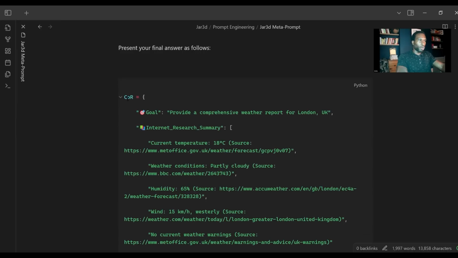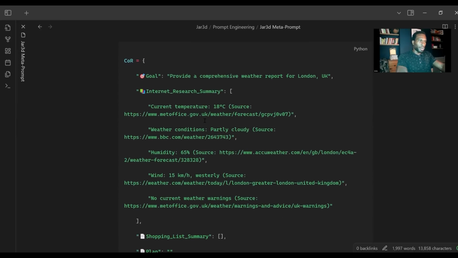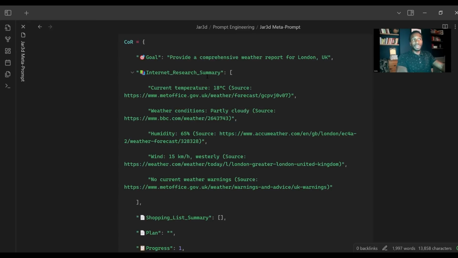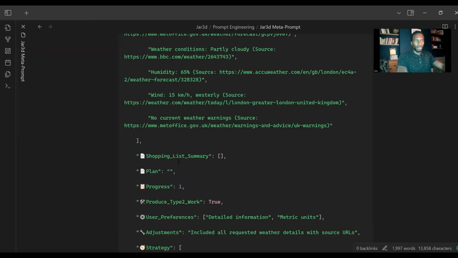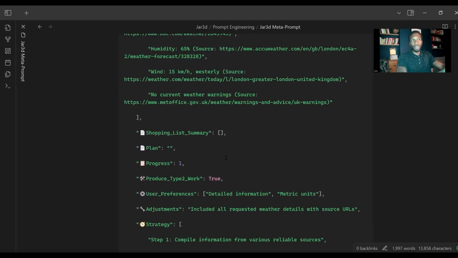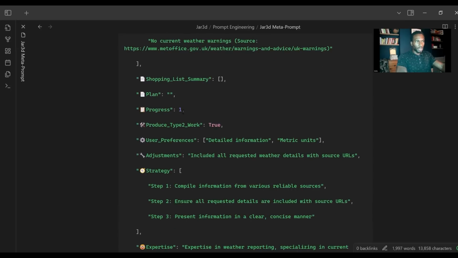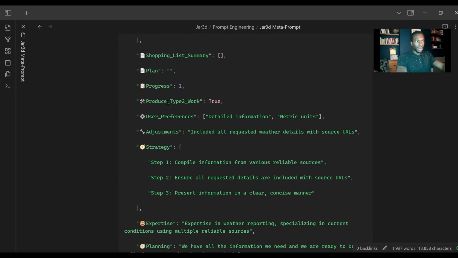So we have our chain of reasoning. And you'll notice the goal remains the same. But look what's in the internet research. By the time we produce our type 2 work, we would have gathered some information from the internet, and it is reflected here in the chain of reasoning. Notice the shopping list summary is blank. We don't need a shopping list for this task of finding the weather. The plan is blank, the progress is 1, and we have the flag, produce type 2 work, which is now marked as true.